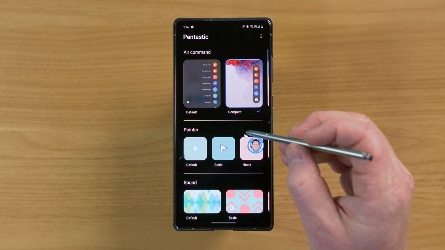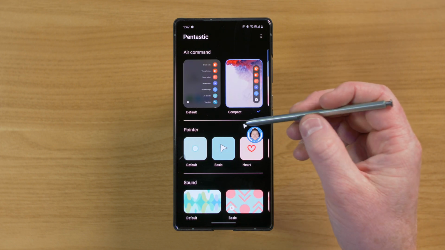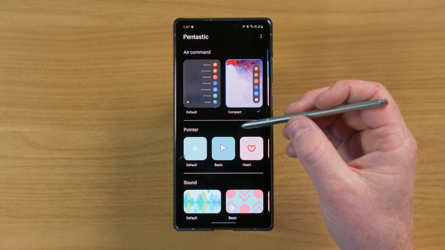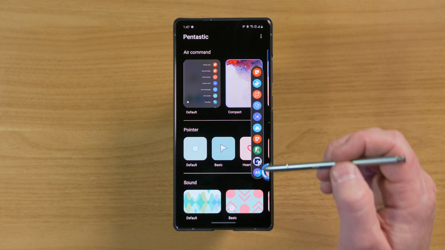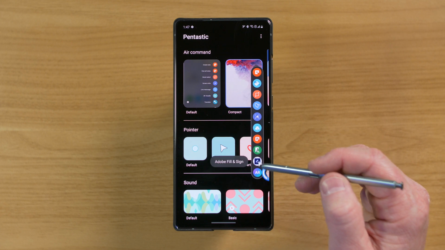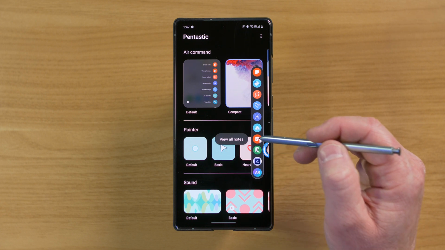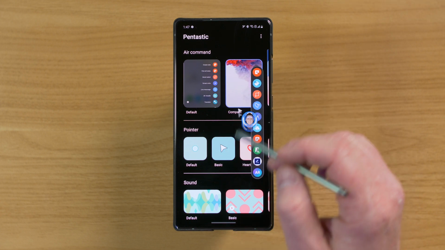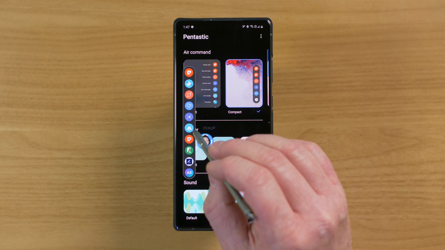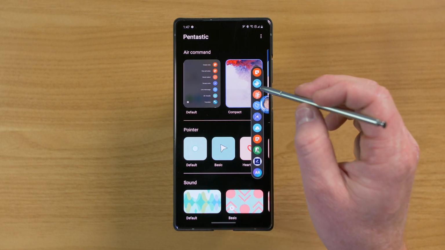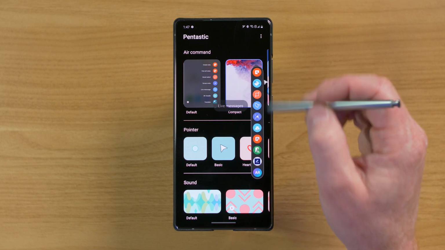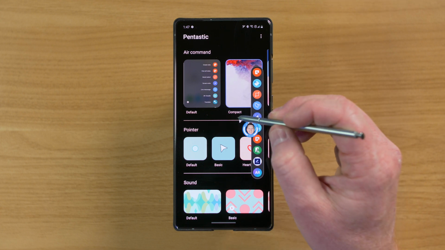So compact, when we pop up Air Command, and if you don't know how to do that, you just hover over the screen and press the button right here. That will pop up Air Command. This one is a simplified version where you can hover over and see what the icons are, but it doesn't have the names. It also pops up on whichever side of the screen you activate Air Command. That's kind of cool, and then you can just select the different items.